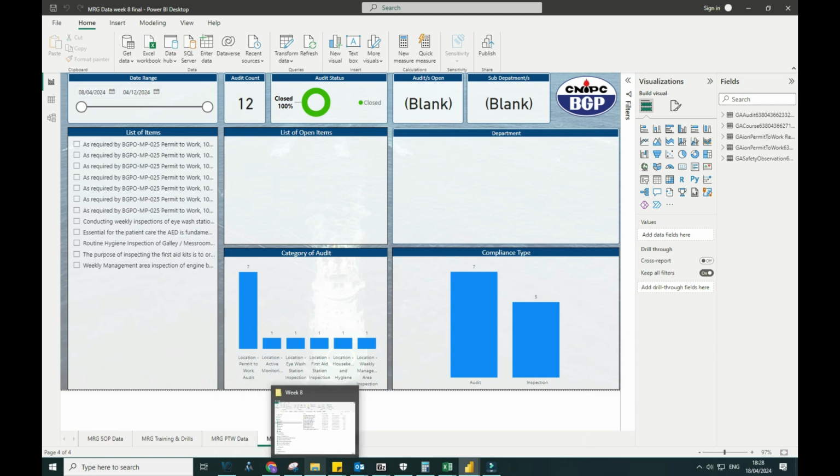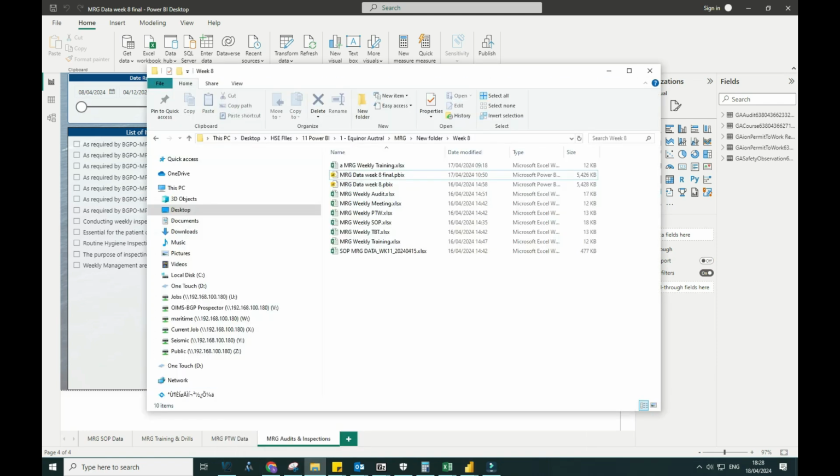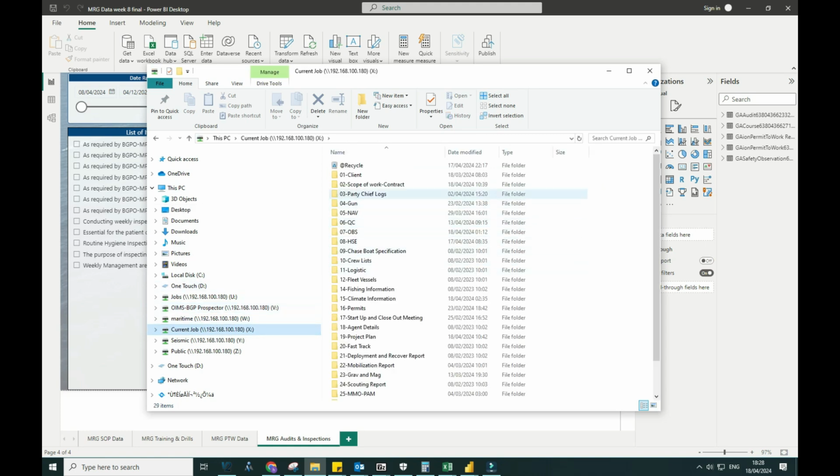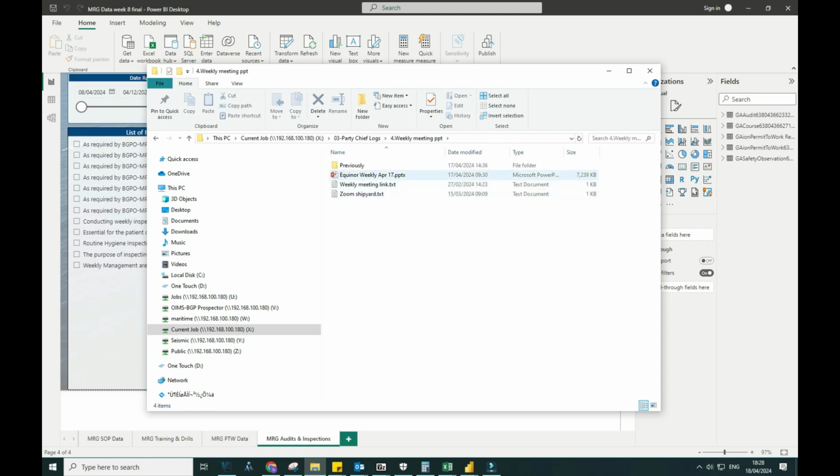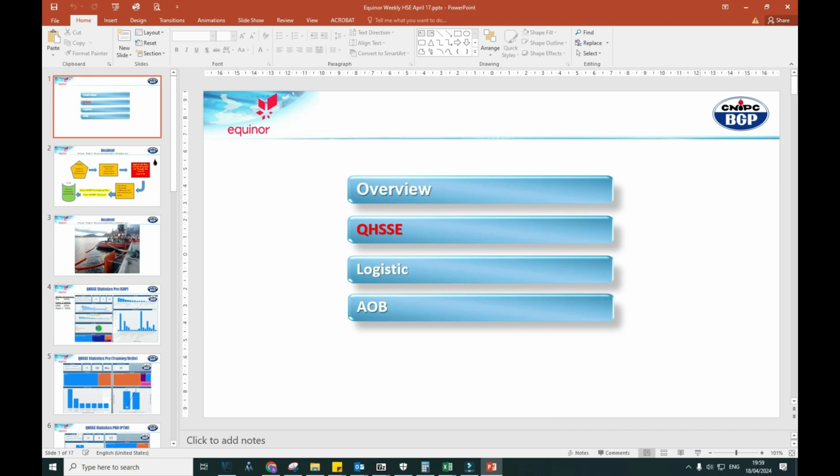The next step is to open the slide presentation. So we get that from this folder, current job, and then click on the party chief flag, double click, and click weekly meeting PPT, and open up the previous file. This is our last slide presentation file for our meeting last April 17th.